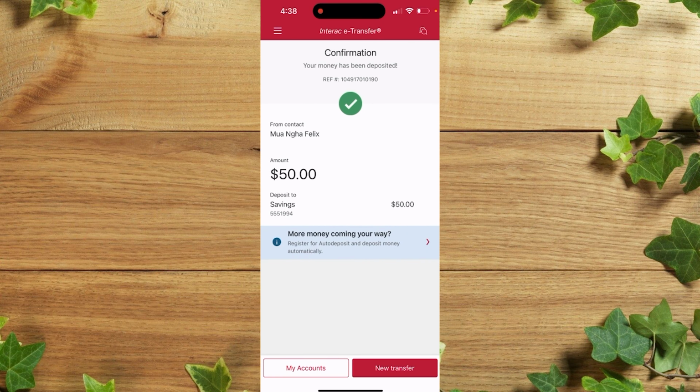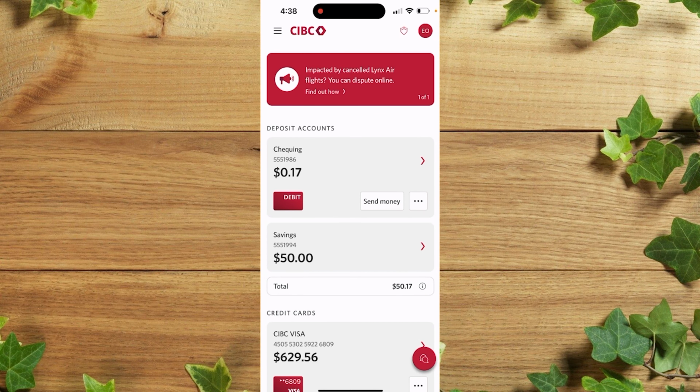This is a confirmation message. So we can go click on My Accounts. We are going to verify. As you can see, this is the money here. It's in our savings account.